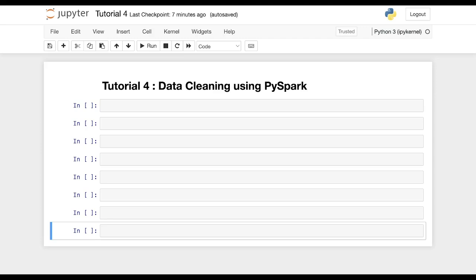This is the fourth tutorial for the machine learning using PySpark series. In this tutorial, we will be understanding how to perform data cleaning using PySpark. In the previous three tutorials, we have seen some basics about PySpark, like how we can start the Spark session, how we can add, delete and rename the columns, and then how we can create the manual data frames. So in this session, we will be focusing on handling the null values and performing imputation.